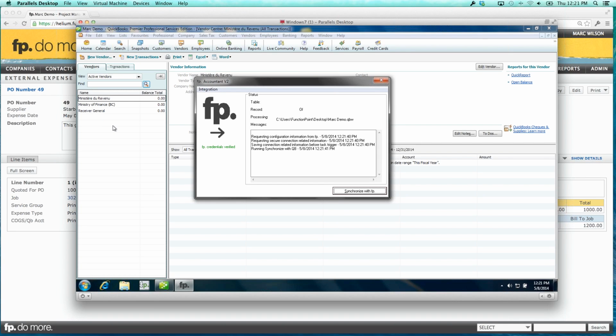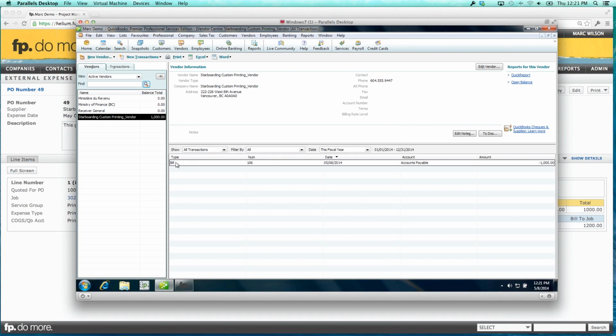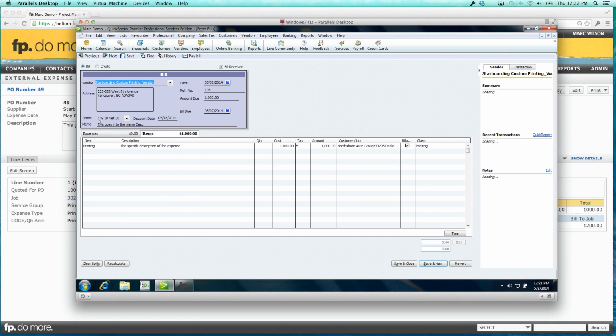It's going to create the expense as well, of course, as a bill. So Starboard Custom Printing, it's our vendor there. And we have our bill 106. So it brings over the expense as a bill to pay. And we can open it up and see the memo description of the specific expense. We can see the reference number, amount due, and so forth.